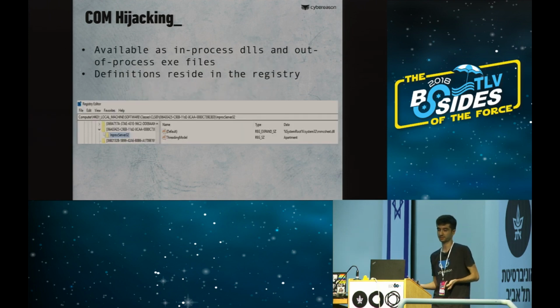Now, behind the scenes, this is implemented by the registry. Each such class ID has its own separate registry key, which contains a couple of subkeys that have the implementation of that COM object. So if it's a DLL, it just gets loaded into your process. If it's an executable, it gets loaded as a separate process, and then you can communicate with it. But all in all, you just ask the OS for a specific class ID. It loads it, and you can interact with it.